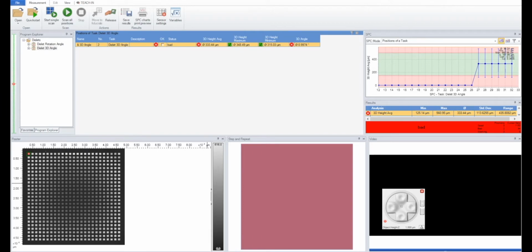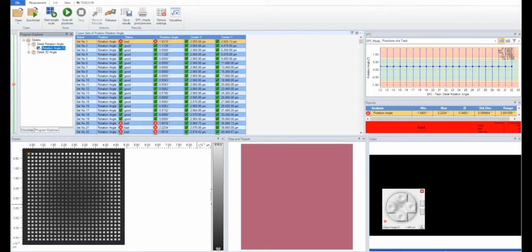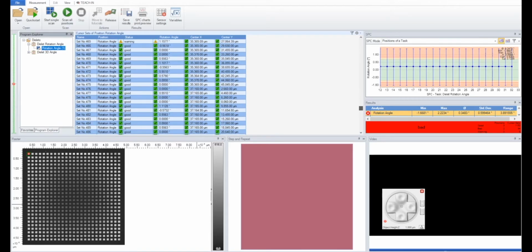If we go to our rotation angle analysis, we are provided with a quick overview of the results for each die. We can see the calculated rotation angle along with the X and Y locations. We can also immediately see which die are out of spec, indicated by the bad measurement result.